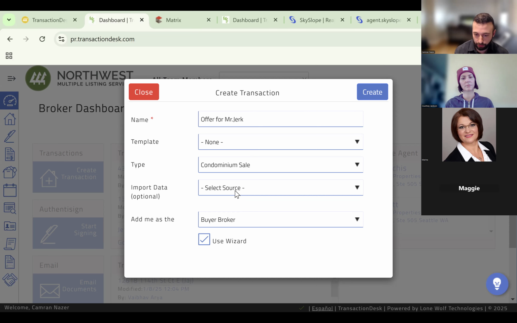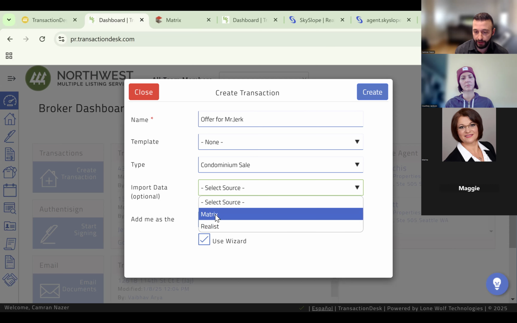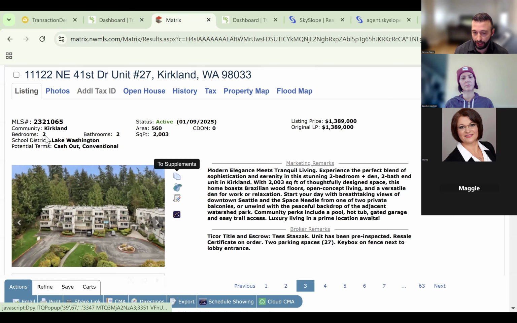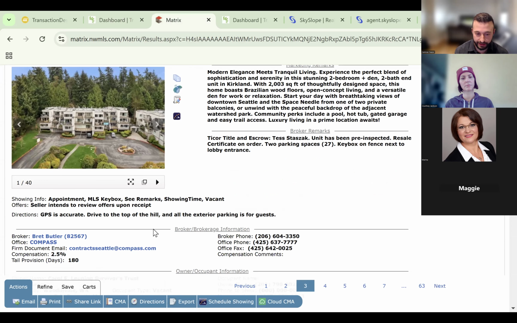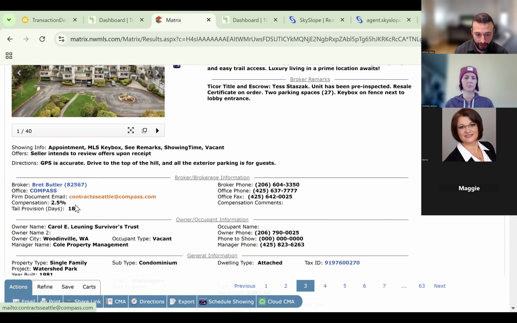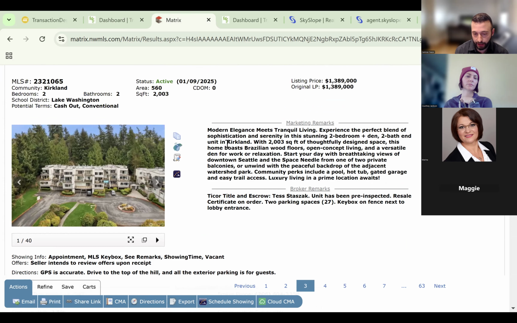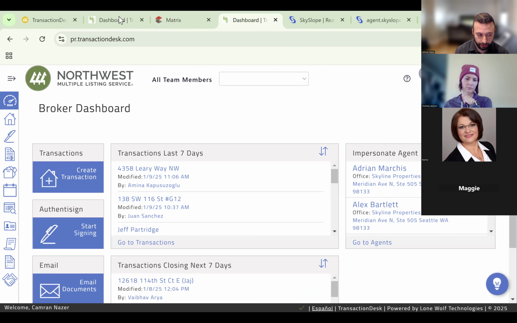So I picked condominium sale and source. I'm going to pick from Matrix because that way it'll pull all the data from this listing. It'll know the address, who the seller is, and who the listing broker is. So I want to do from Matrix. So let's go back.